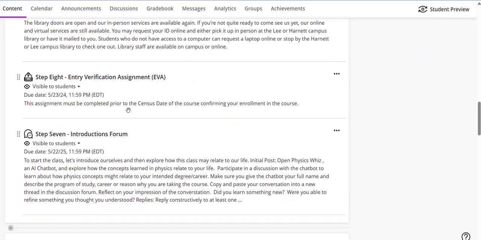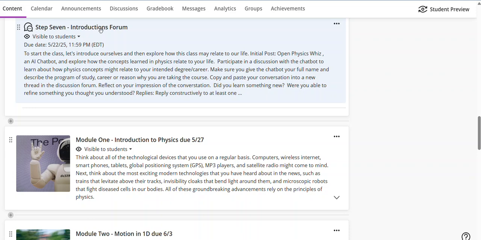And then we have introductions forums. So every module will have some kind of forum in it. It'll either be a forum where you're sharing your lab data and comparing results, or a problem set where you're practicing problems. But in general, AI is not encouraged to be used here unless I give you access to a specific AI chatbot that I created myself.